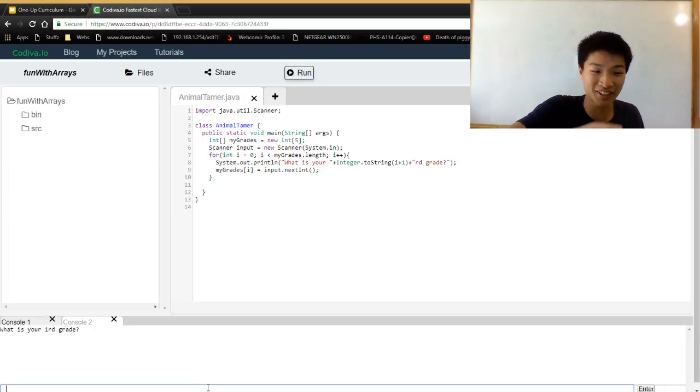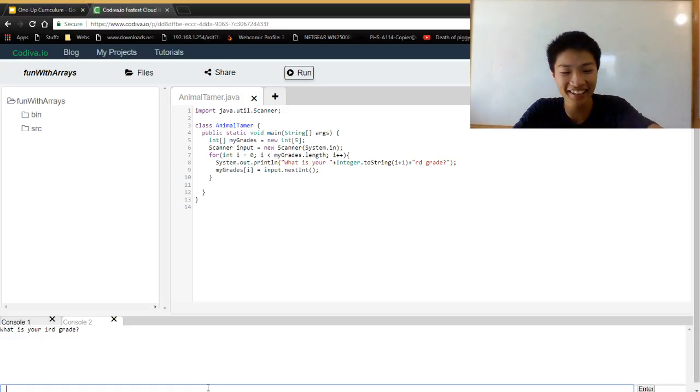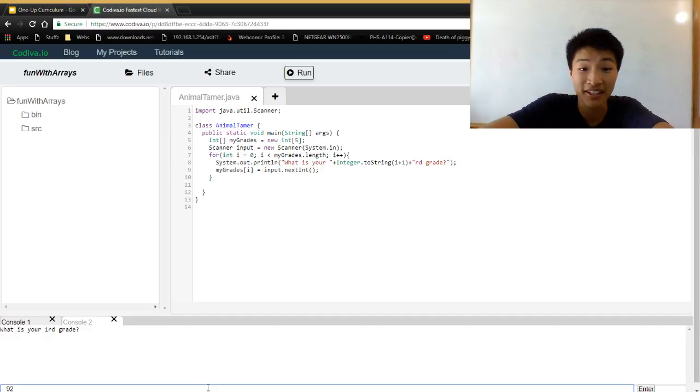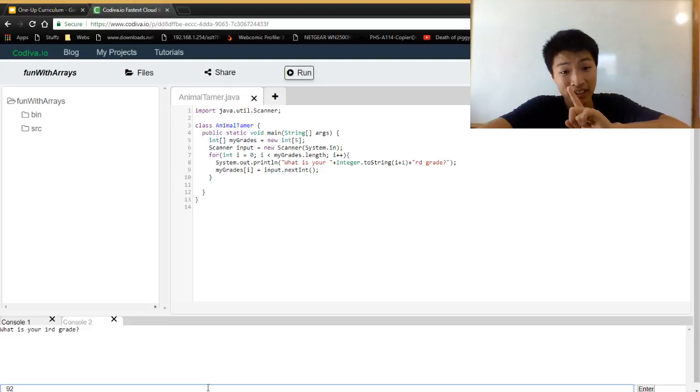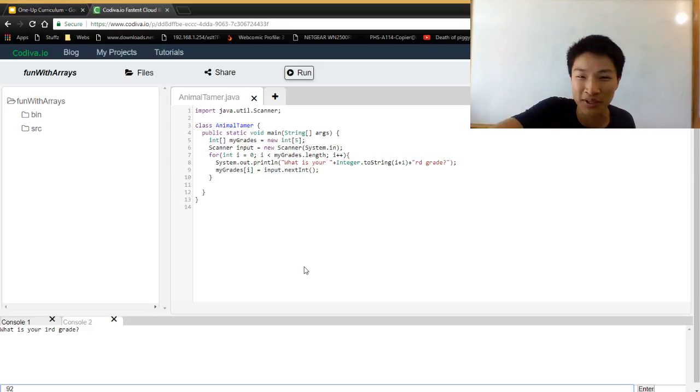Okay, what is your third grade? First one, third grade. It's 92. Now, one thing to keep in mind is I don't code this very smartly. What if they don't put an integer here? What if they put a float or a string? What if they put something silly? Then what do you do then, huh?